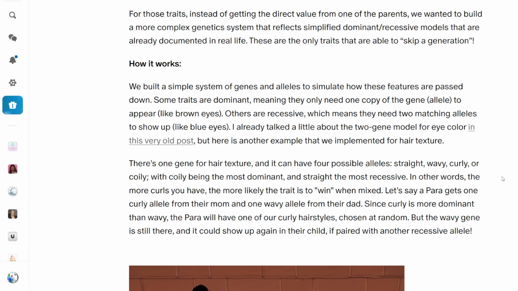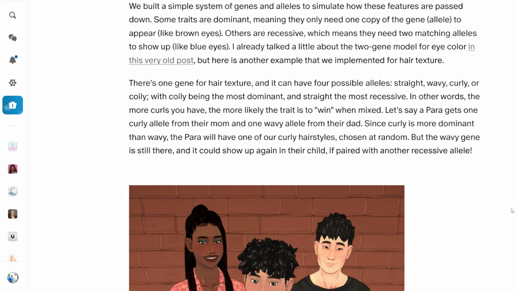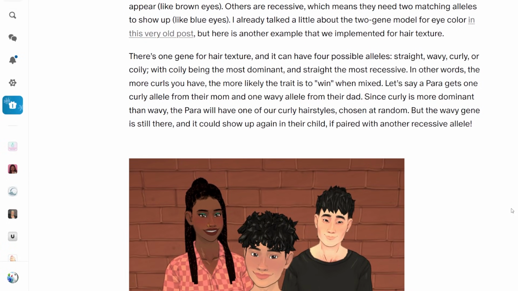I already talked a little bit about the two gene model for eye color in this very old post, but here's another example that we implemented for hair texture. There's one gene for hair texture, and it can have 4 possible alleles: straight, wavy, curly, or coily, with coily being the most dominant and straight the most recessive. In other words, the more curls you have, the more likely the trait is to win when mixed.